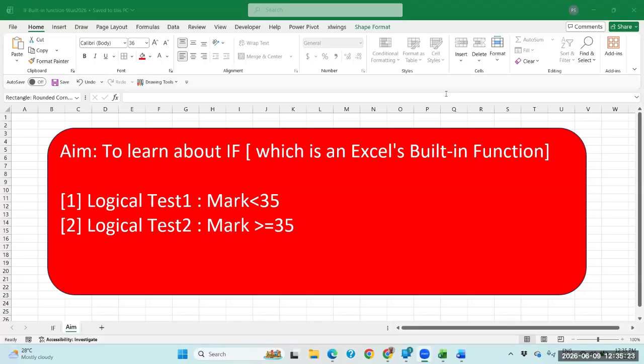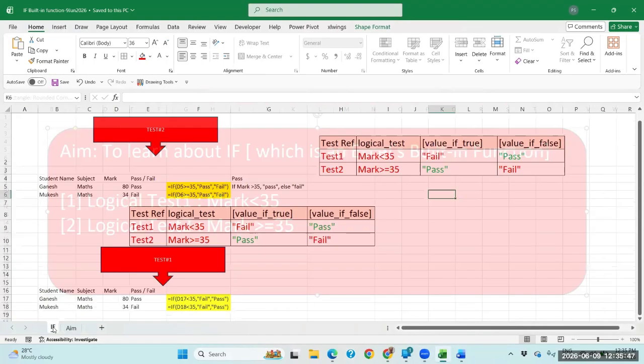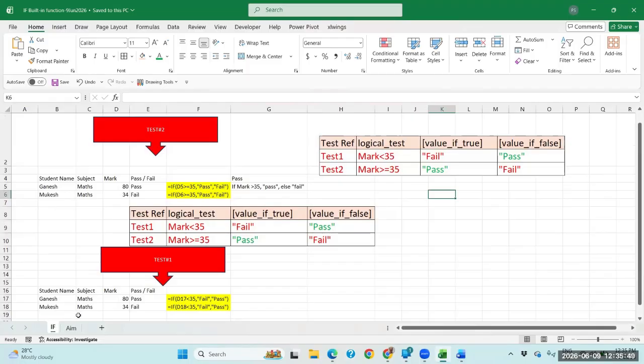My name is Prabhakar, and in this video we are just going to check this built-in function called IF in Excel. We are going to learn about the built-in function IF by applying two logical tests. First, we will apply the logical test mark less than 35, and the second logical test we are going to apply is mark greater than or equal to 35. Now, this particular IF sheet is next, we are going there.